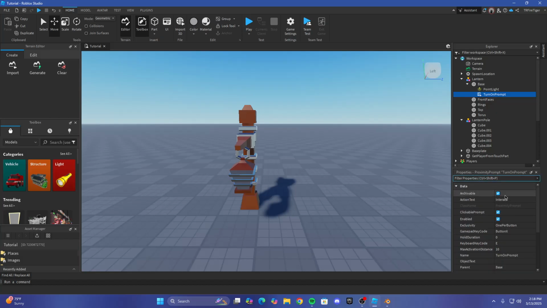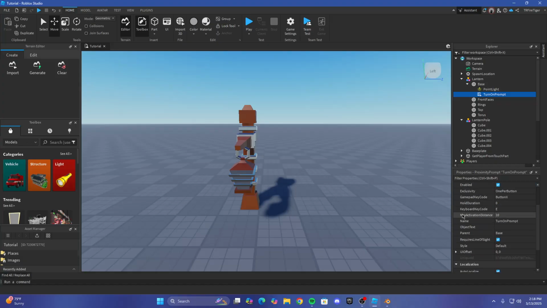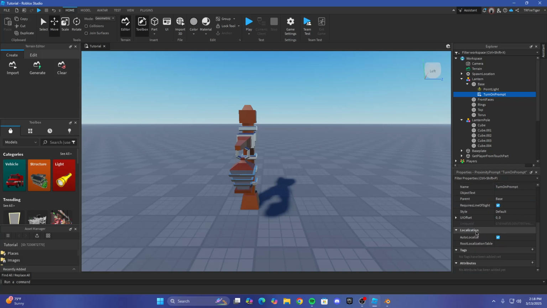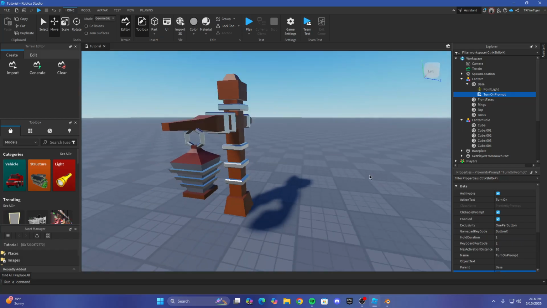And then we'll put the action text to be turn on. Got the space in there. There we go. Okay. Hold duration 1. And then I'm going to turn off requires line of sight. So there we go. Okay.